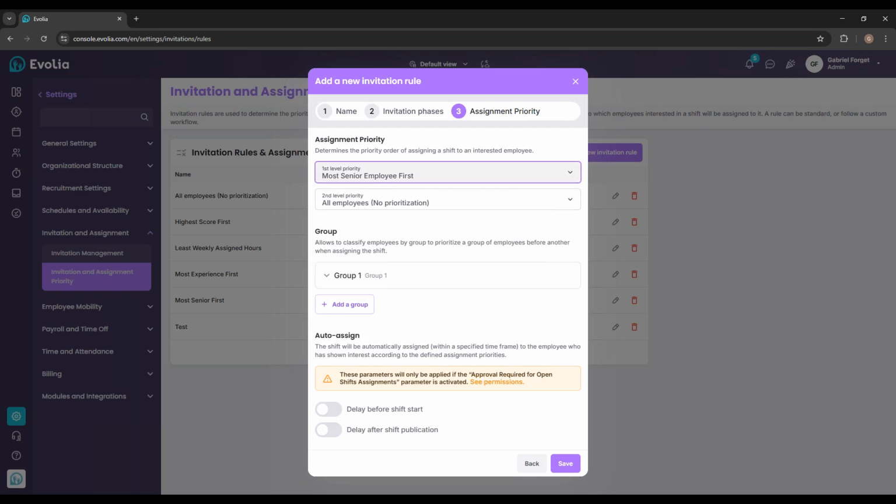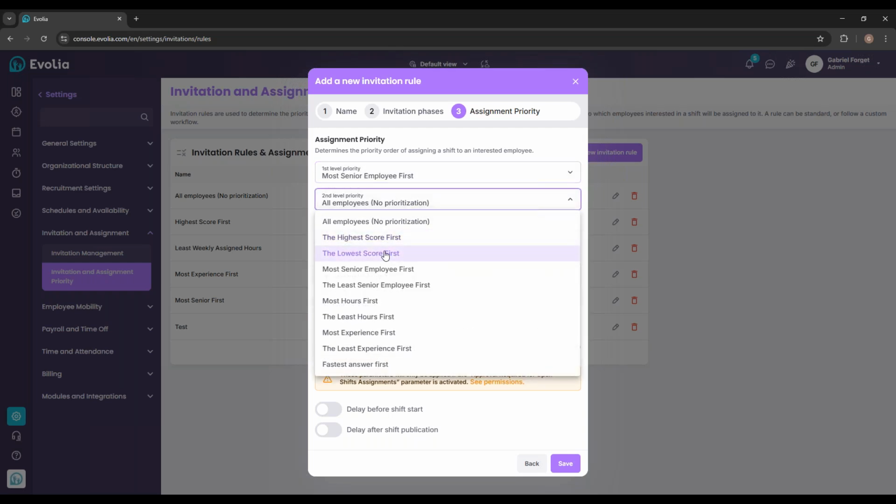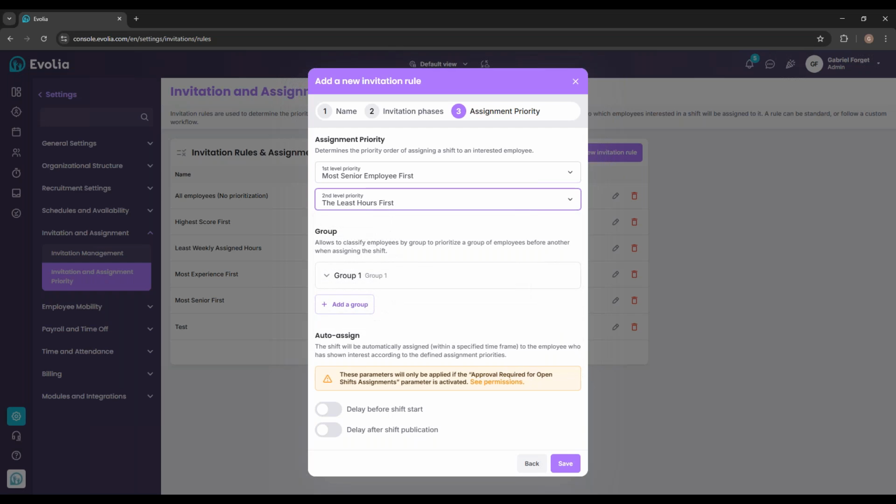But let's say two employees have the same hiring date. Well, I would like to enter a second level of priority. So in that case, I could decide to have the employee with the most seniority, but the least hours first in my list of assignment priority. Therefore, if two employees have the same hiring date and they're both interested to work on the shift, the one with the least hours will be displayed first in the list of employees interested for the manager to approve.